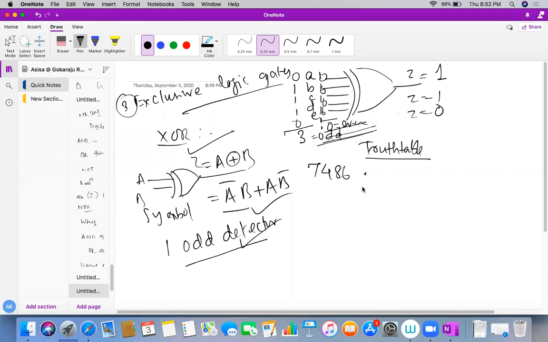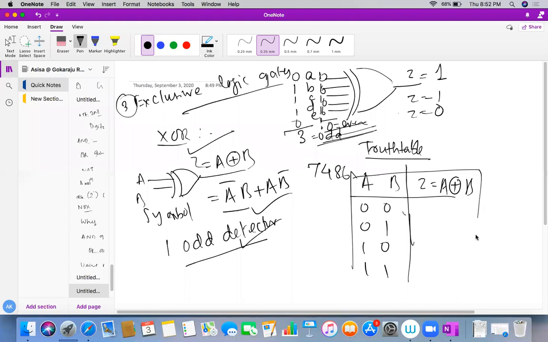So what is the truth table? Very simple: A, B, Z is A XOR B, with combinations 0 0, 0 1, 1 0 and 1 1. These are the possible combinations we can expect here. For 0 0, the number of ones at the input is 0, an even number, so the output is 0. For 0 1, the number of ones is odd, so the output is 1. For 1 0, the number of ones is odd, so the output is 1. For 1 1, the number of ones is even, so the output is 0. So this is the truth table.